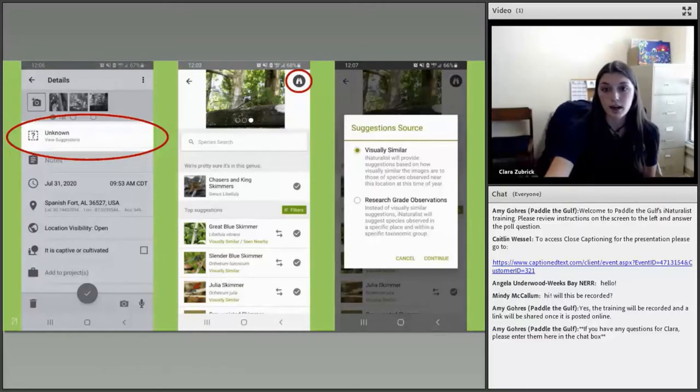And so if you have it set to visually similar, which I think is the default, it's going to look at your picture and say, I think this is what it is because it looks like this. Whereas if you switch to research grade observations, it's only going to show you those research grade observations, which include that location information.